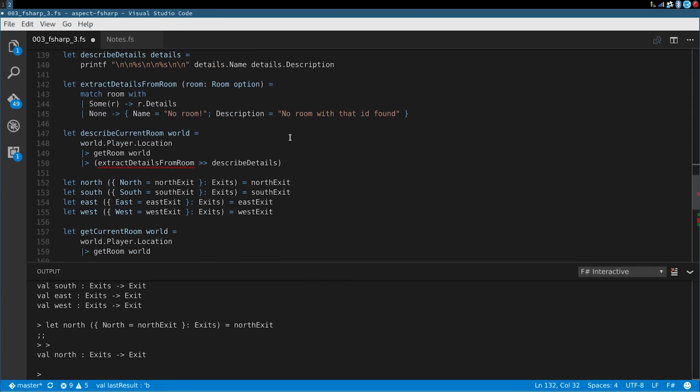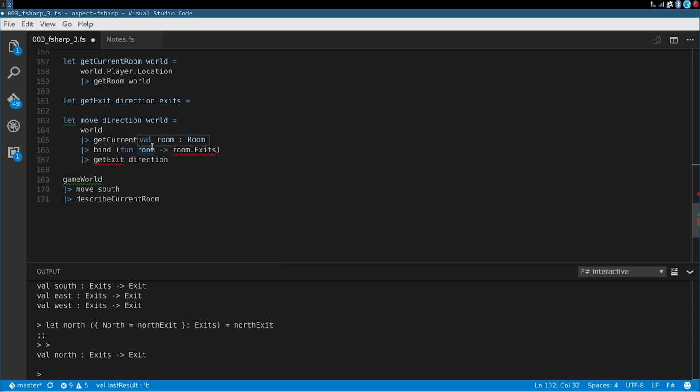So now if we go back down and we call switch here, then it makes this line happy. So now we actually have a function that is able to bind a result that comes from the getCurrentRoom function and then use it as an input to this next line of the pipe. Similarly, the getExit function also needs to be bound because it needs to get the result from the previous step. So we're going to call bind here.